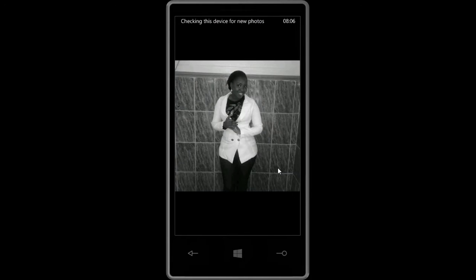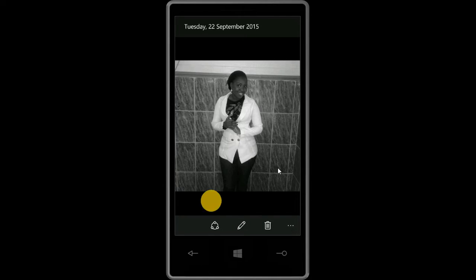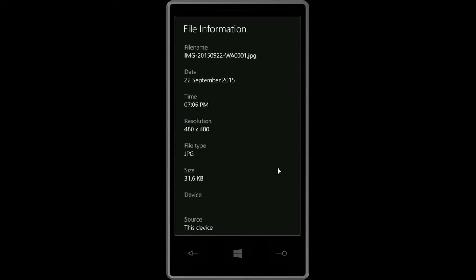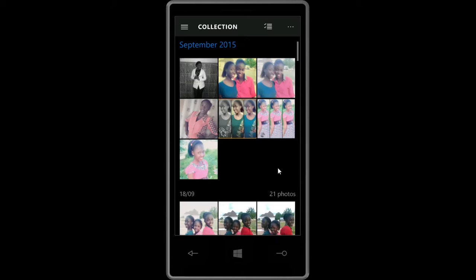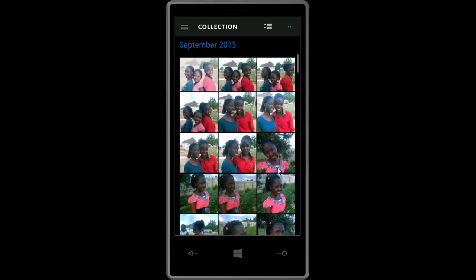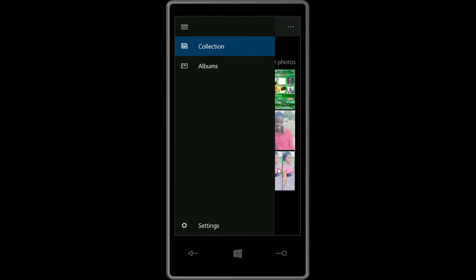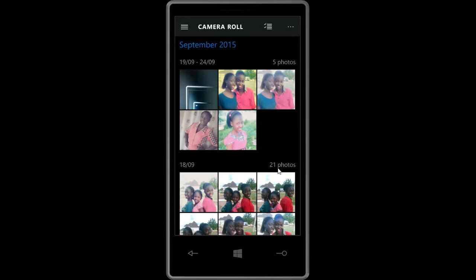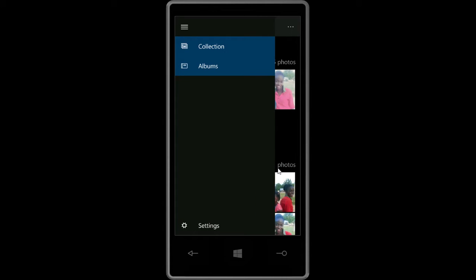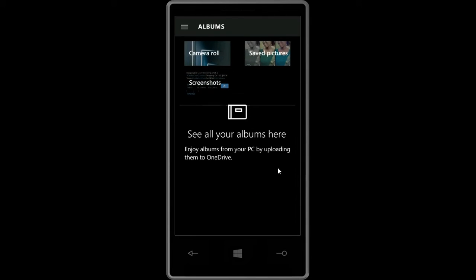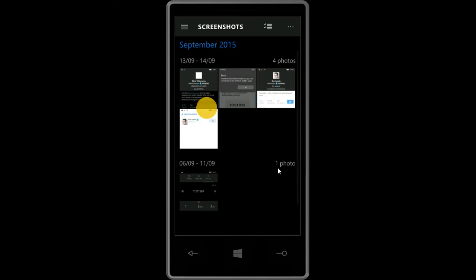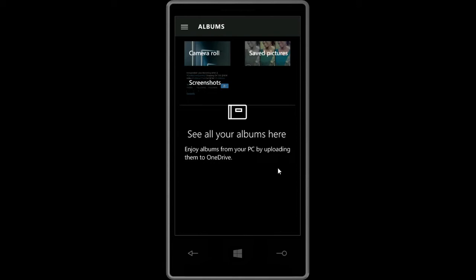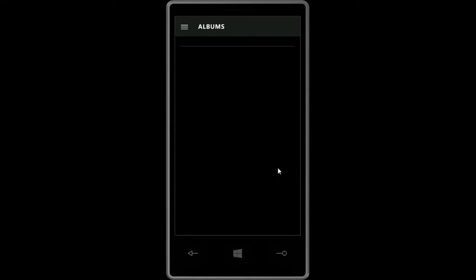Alright, let's see this one. Now, something amazing about these pictures in photos: when you slide up, you now see everything about the picture, the information, and so much fun about it. You can see the sidebar. Okay, the albums. If you like, you can go to saved photos, or you can go to screenshots and see my screenshots. Something awesome about it.